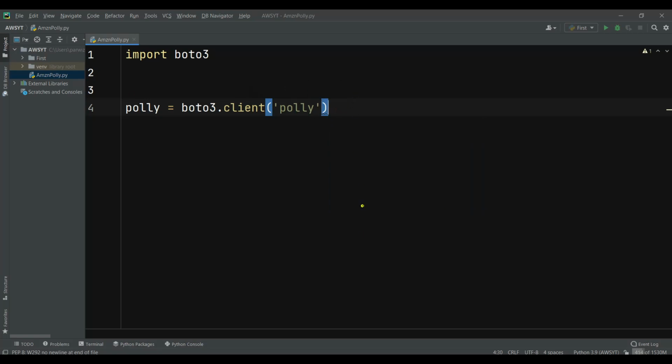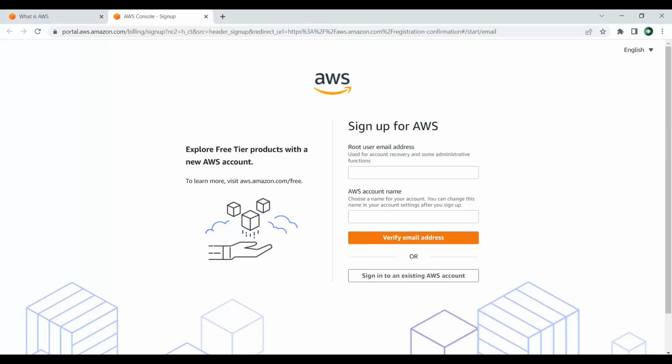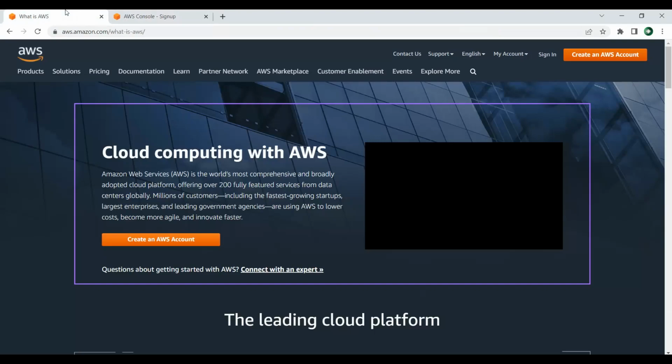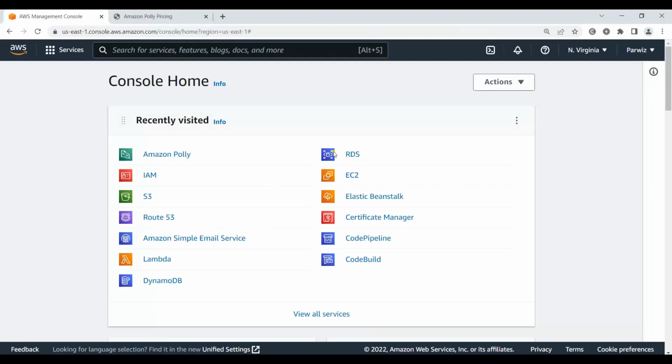Okay. Now, when you're using a service in AWS, then you need to tell AWS in which region you want to use it, or, for example, what is your authorization or access key or secret keys. Okay. Now, how can you create that? The first thing is, this is my account. You need to just go to the IAM in here, and from here you can create your IAM user.